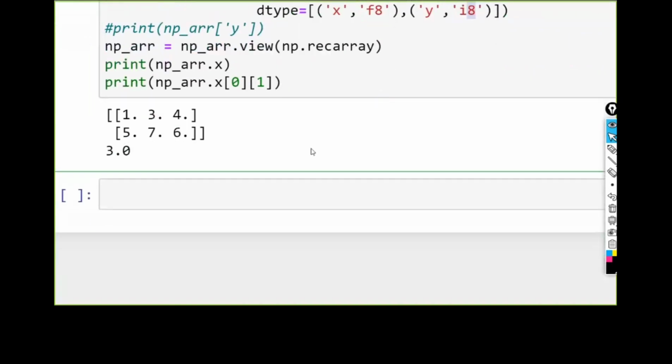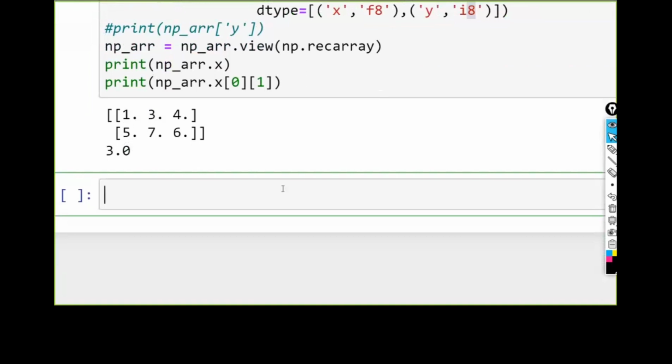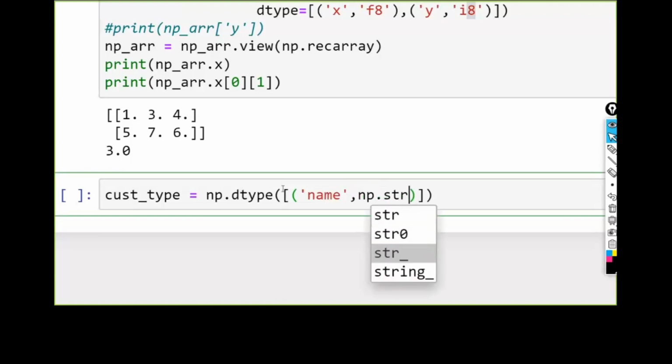But I want to go for custom defined data types. So to define one, I'm going to create cust type equals np.dtype. You have a function called dtype in order to generate a custom data type. Here I'm going to represent the field name as usual. You can give a field name, comma, np.str. Str or str underscore, you can use either. Str is Python's string representation. Str underscore is an enhanced version of the string class in NumPy.